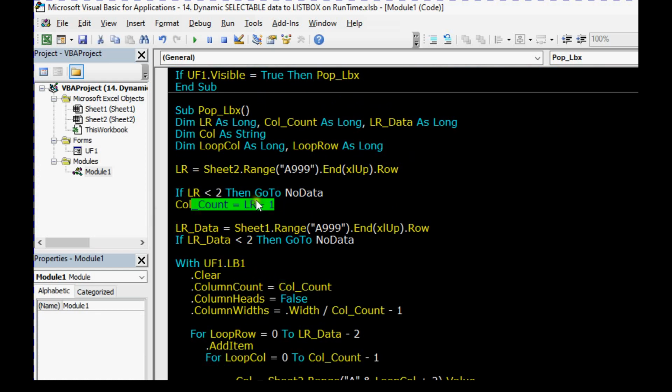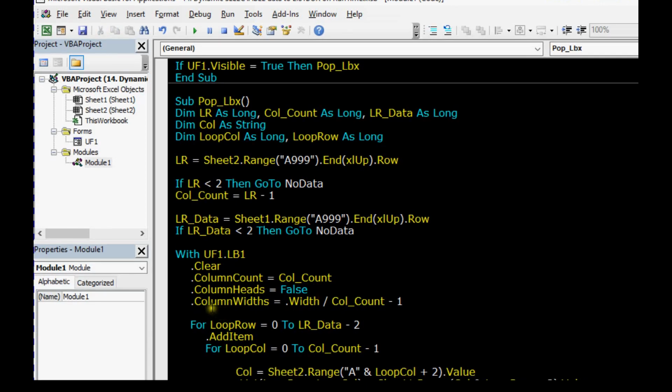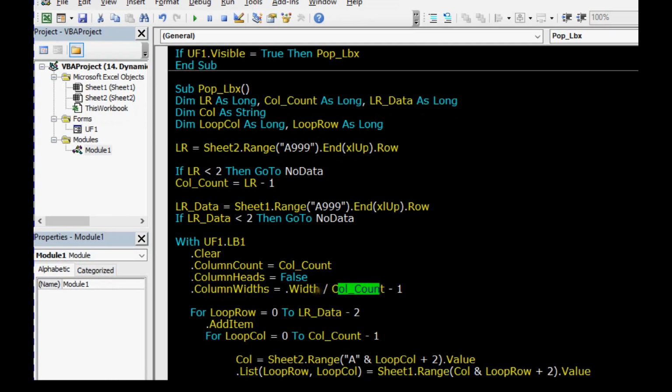Column heads equal to false. We don't need the column headers. Now column width, I put it on a dynamic mode: whatever is the width of the list box divided by the column count. So each column will get the equal width.